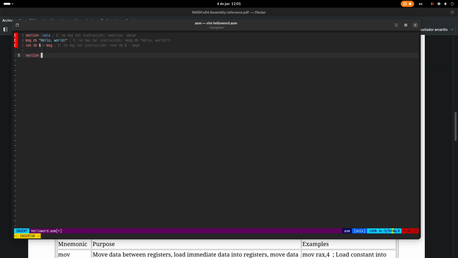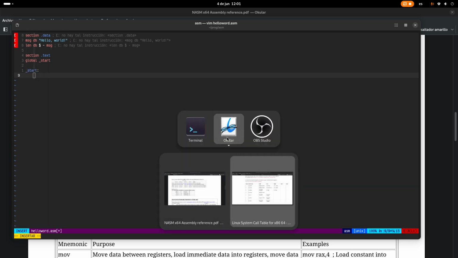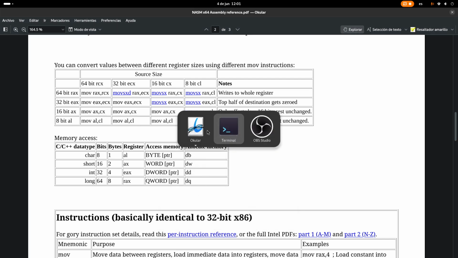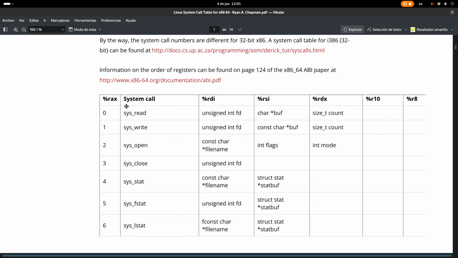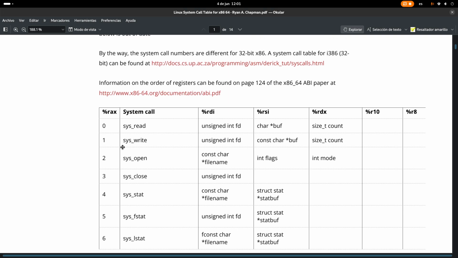Now we'll write the text section where all the code is gonna be. We'll define globally the start function, so the linker knows where to start the program, and we'll start the code. Now we'll be using the write syscall for this, and I have the reference right here. We see that it is syscall number 1, and we need to put all these arguments in their corresponding registers.